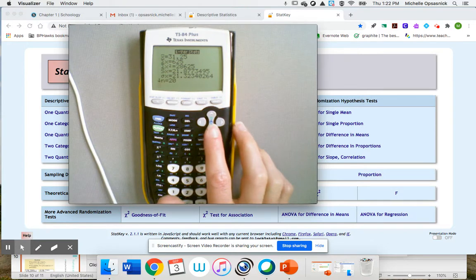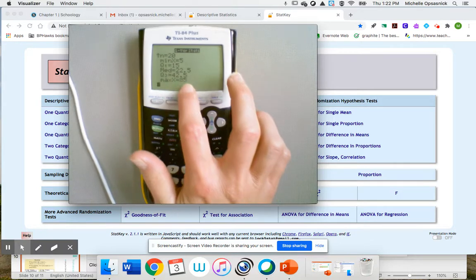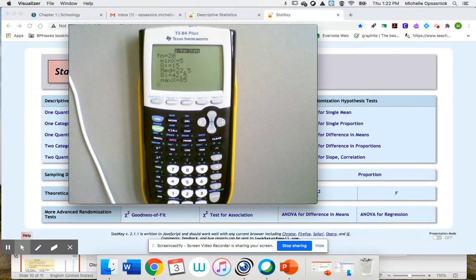That means that there were 20 travel times. And then if I use my cursor to scroll down, I have my Q1 and Q3 listed there. And then I also have the median. Again, the calculator won't find the IQR for you. You do need to know that that's Q3 minus Q1.